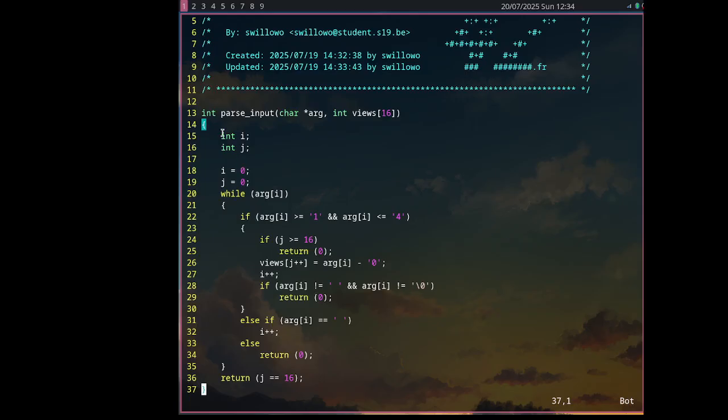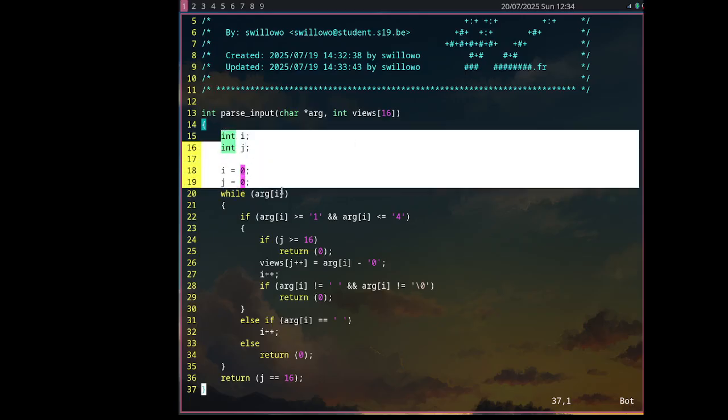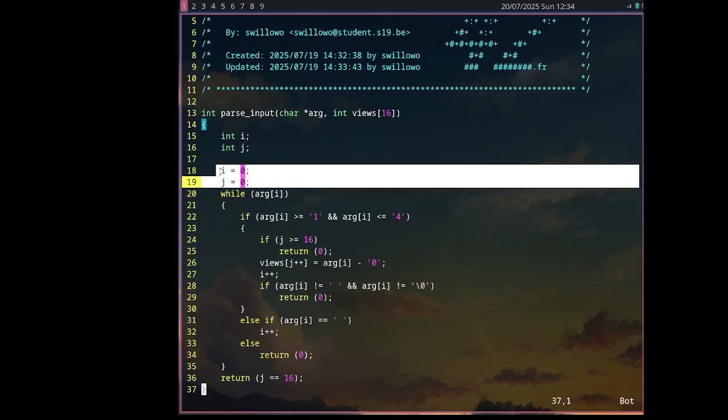So here's where we're setting our counters. This is a double while loop. It's just customary to use I and J when you're doing while loops. Honestly, we use them in for loops, but because of the Norm, we're not allowed to use for loops.